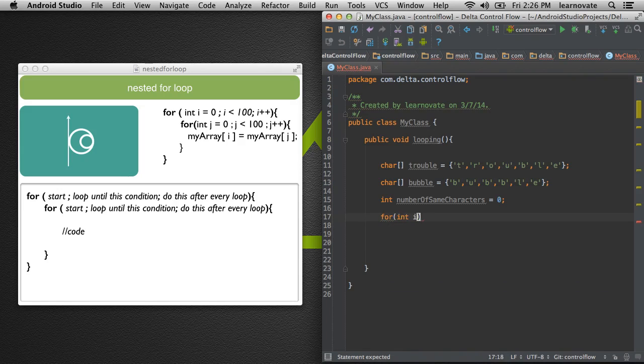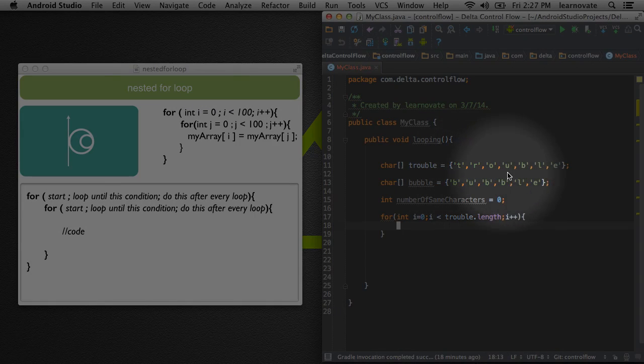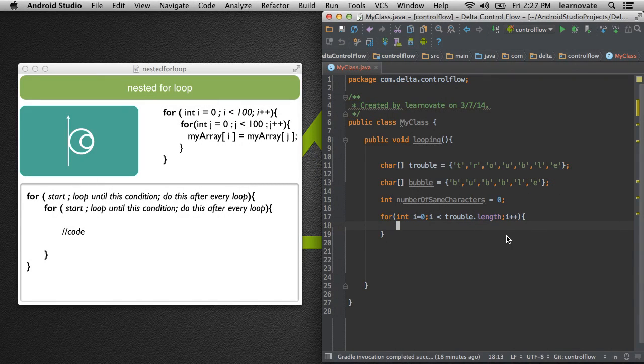So I'm going to start with i at 0 to represent the 0th element of the trouble array. So I'm going to say int i equals 0, and then I want to continue looping through it until I reach the end of my trouble array. And each time I want to increment i. And that will give me a situation where I'll loop through each of the letters in the trouble array.